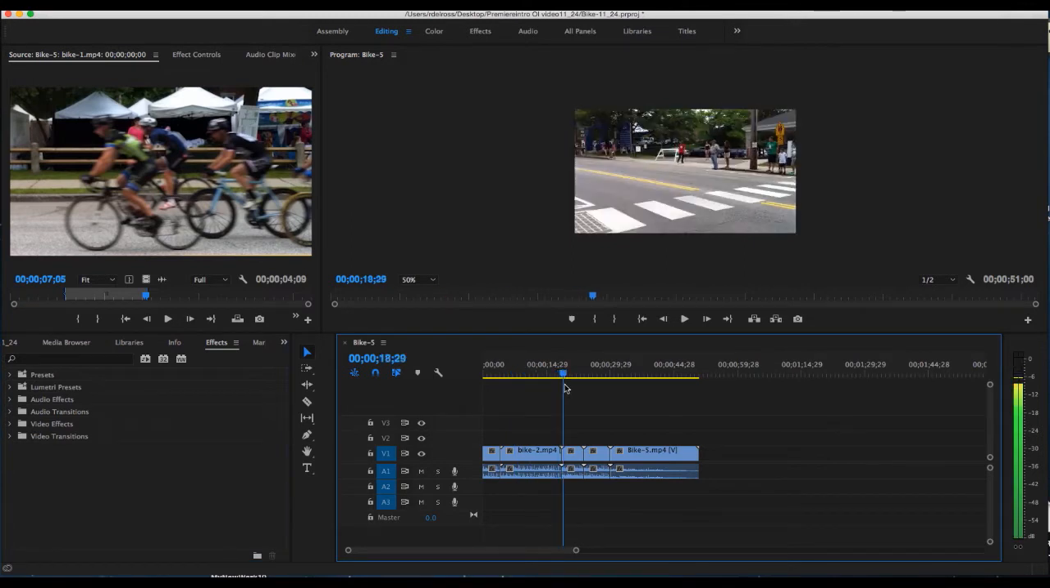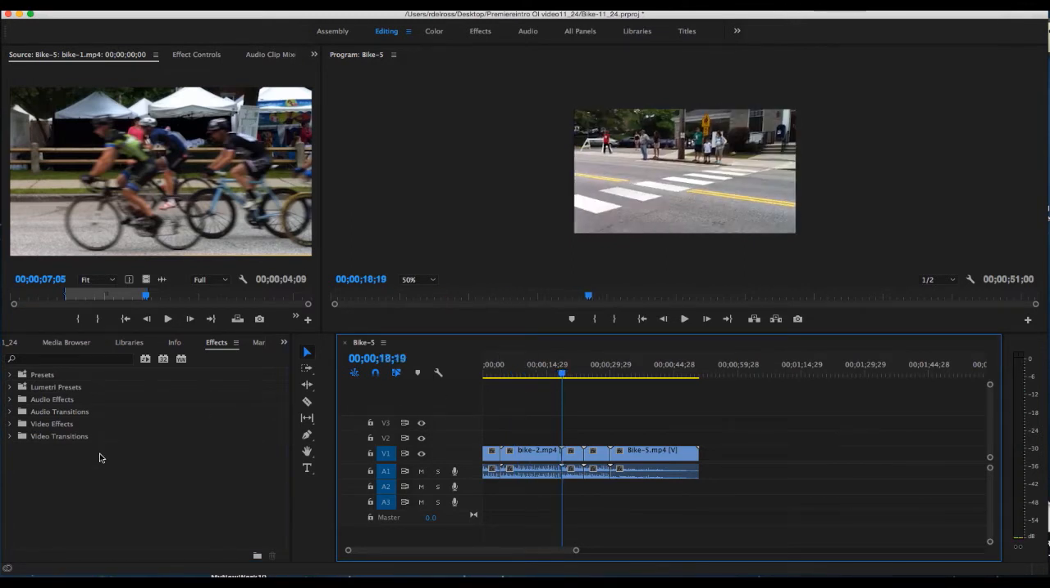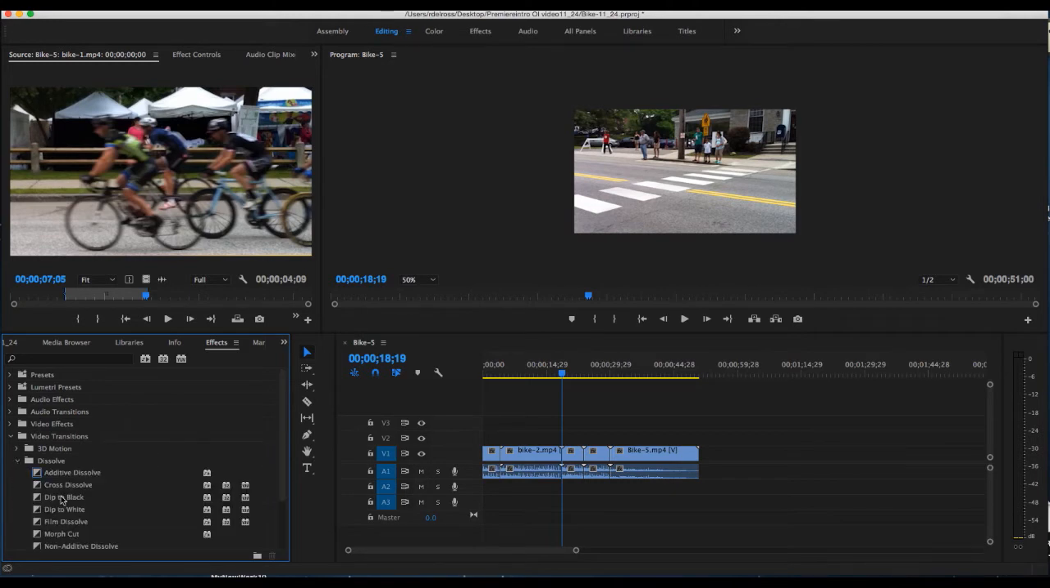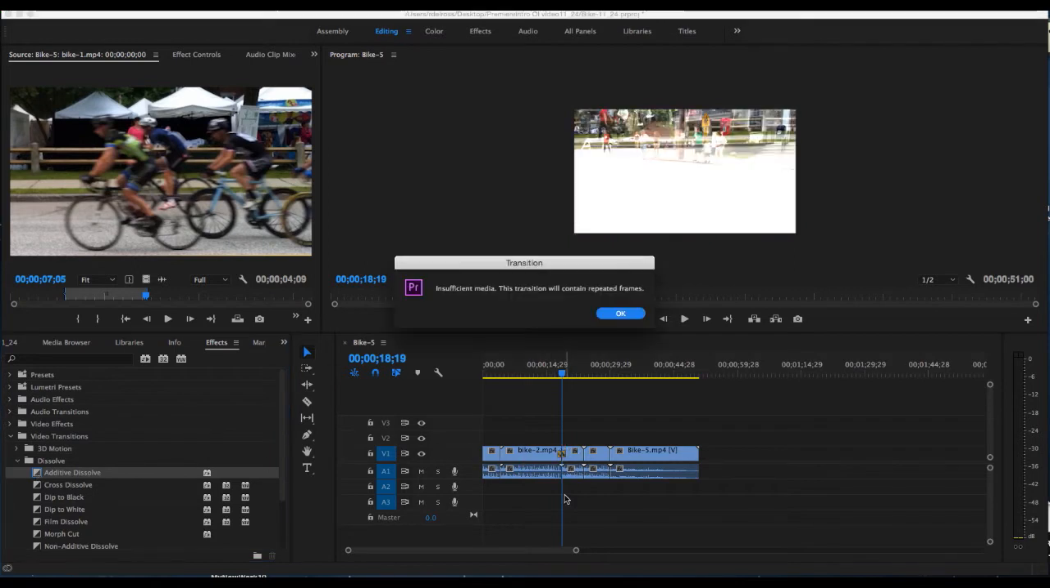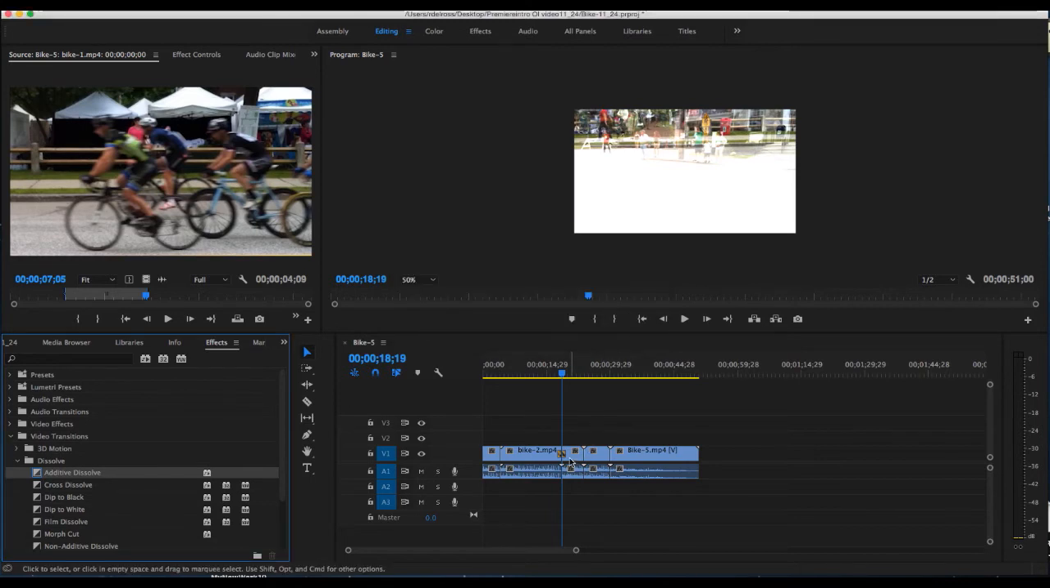I'm going to put my playback head randomly between two clips, and I'm going to go to the video transitions. So I'll open video transitions, and I'm just going to go with a basic dissolve here. A lot of them are kind of tacky. We've talked about how tasteless those can be in the context of a bad wedding video. So I'm simply going to choose an additive dissolve, which will give me bright light between the clips. I'm going to click and drag it between the two clips in question. And it's telling me insufficient media, but it's going to apply it anyway.